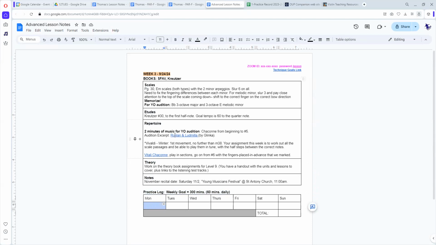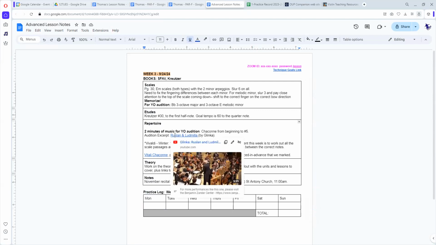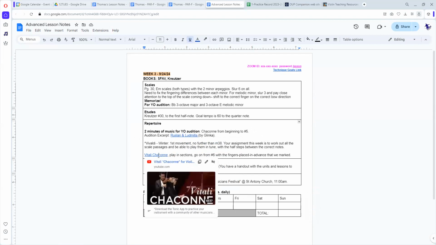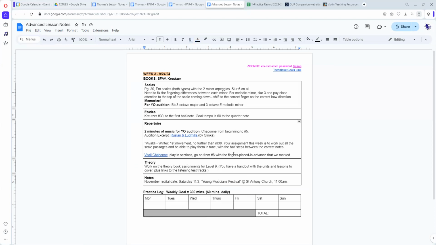So this student is working on an audition piece. She needs to learn this excerpt. If I just click it, you can see it's linked to this YouTube, which I won't open, but I can click right to a demonstration performance that I'd like her to listen to. Here is a repertoire piece. She's working on the Vitali Chaconne, and we like the version that Ray Chen plays, so we've linked that so she can listen to it anytime she wants to.